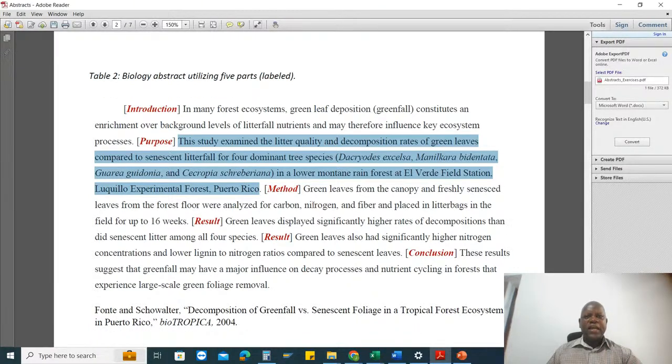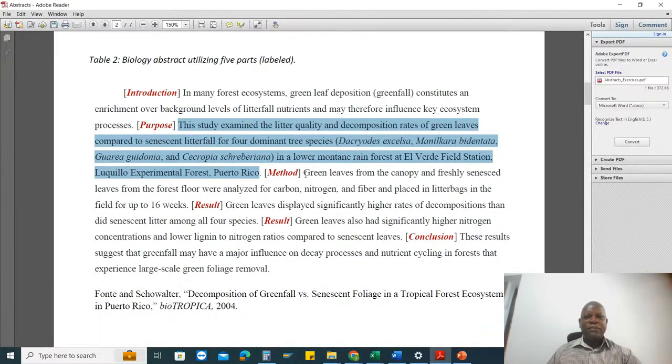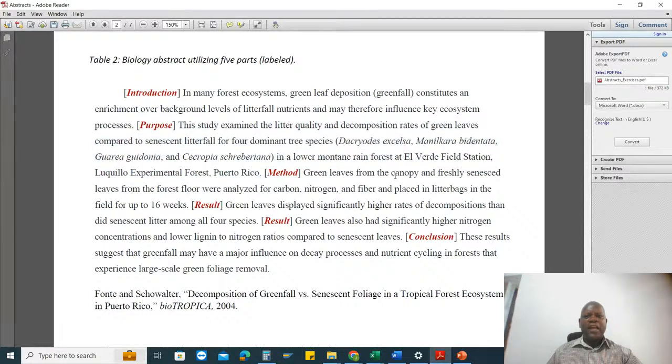Then it goes ahead and gives us the methodology. Green leaves from the canopy and freshly senescent leaves from the forest floor were analyzed for carbon, nitrogen, and fiber and placed in litter bags in the field for up to 16 weeks. This is the method that was used.